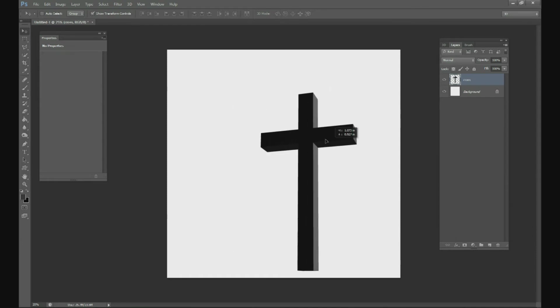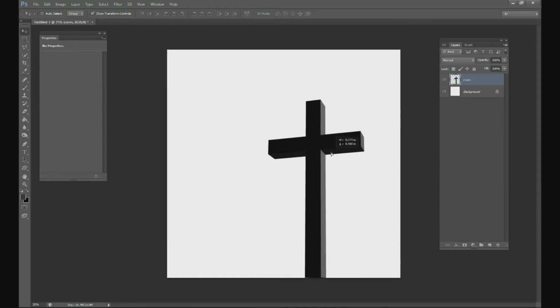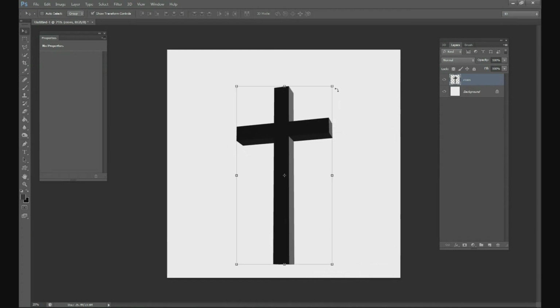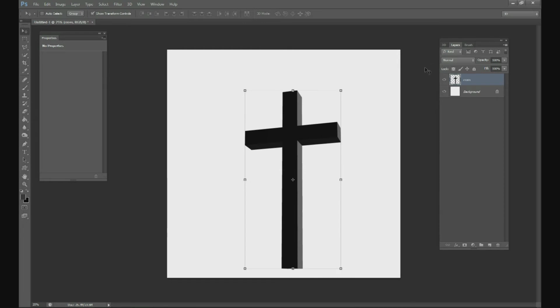Okay, so we have our cross, and you can move it wherever you want it to go. We're going to move it to the right later. You can make it bigger, smaller, whatever you want to do. But we'll just leave it right there for now. The next thing we're going to do is make our background.